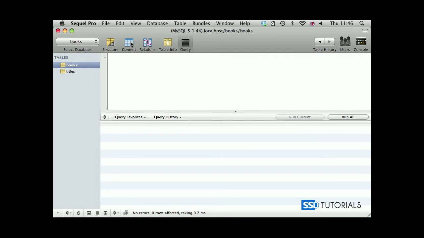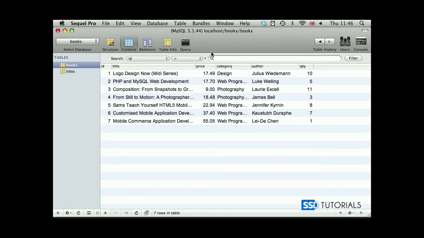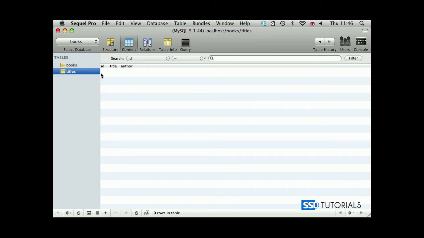But before we go, I'm just going to show you what tables we're going to be working with. First one is the books table. You should be already familiar with this one because we've been using this table over and over again. So we've got title, price, category, author, and quantity, and obviously a primary key ID column. Then we have the titles table, which has ID, title, and author.